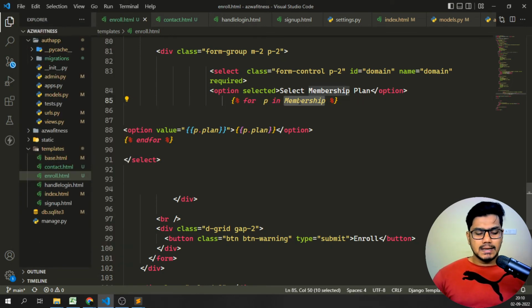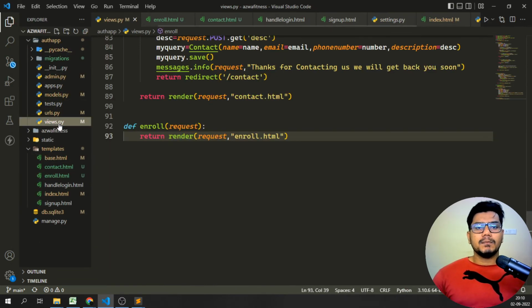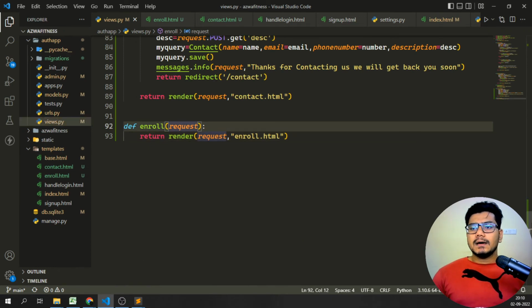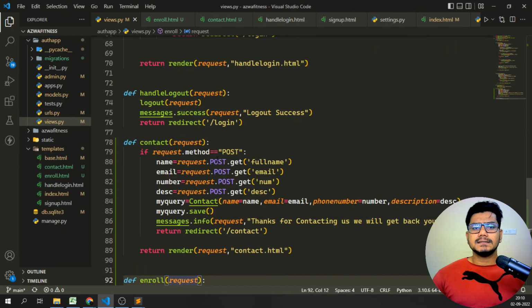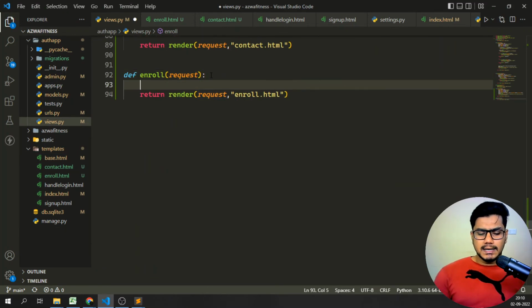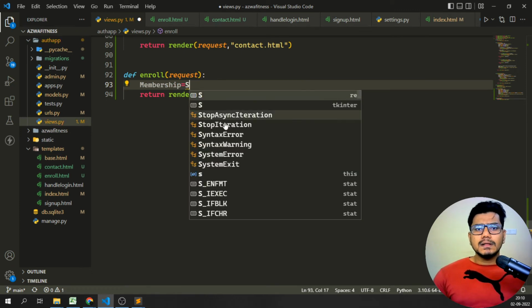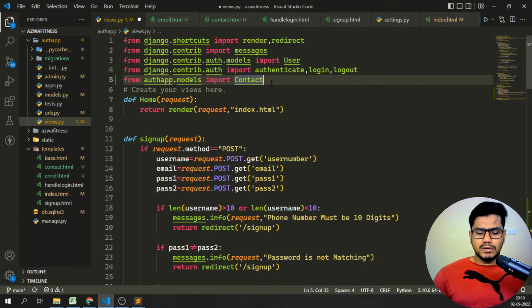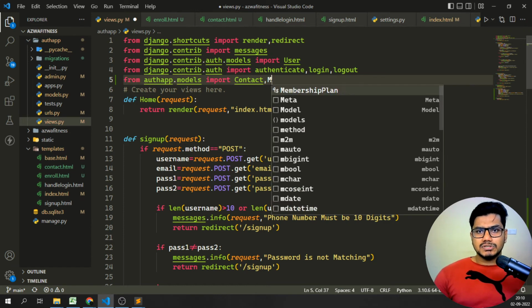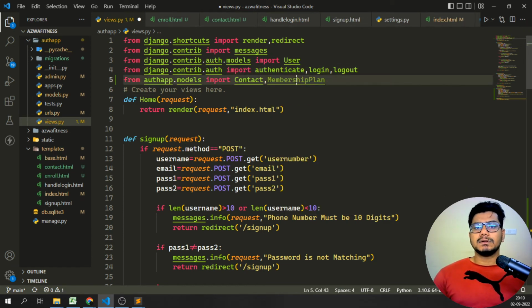So I'll come here into my views.py file. Here I'll pass it as a dictionary. First, I want to get all the data. I'll tell memberships is equal to whatever the database table name is. So I need to import first. I want to import the membership plan.